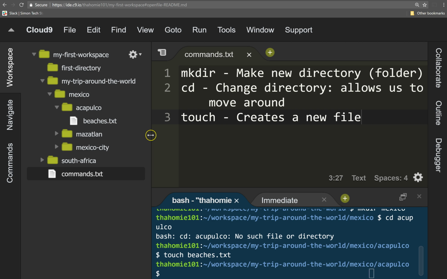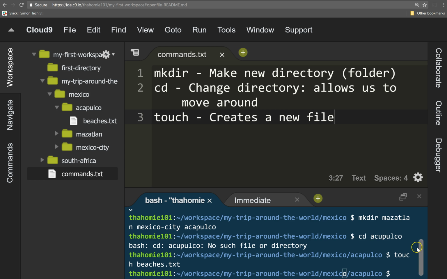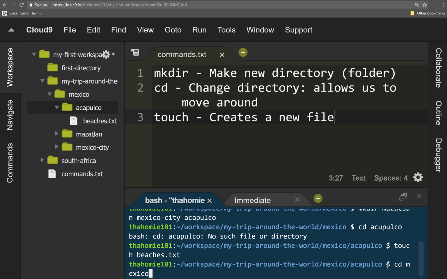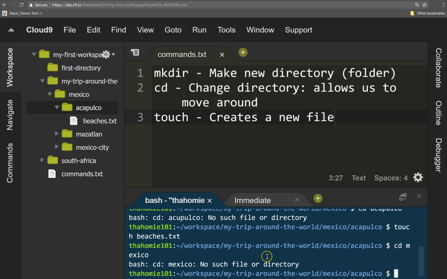So the one thing that's kind of concerning is now that I'm in the Acapulco folder, what if I want to go back into the Mexico folder? How do I get back? How do I go backwards from Acapulco to Mexico? If I try and cd into Mexico, it'll tell you no such file or directory. That's because inside the Acapulco directory, there is no Mexico directory. It's in the directory above it.